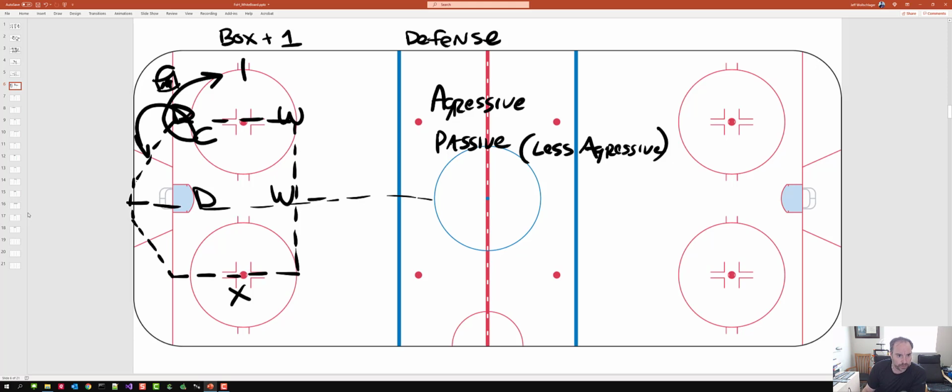So the other thing I would say in general, defense and centers are working below the dots. Wingers are working above the dots. Again, there's no hard, fast rule, and it's not to say that a winger can't go below the dots or a D or a center can't go above the dots. There is no hard, fast rule in hockey. These are just good concepts.